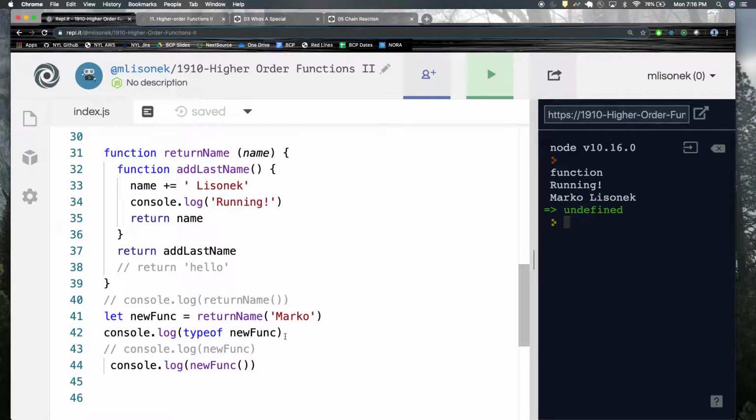However, let's build off of this question. So this is always returning a function, right? I touched on this on Thursday, but what if I did this? What is going to happen? All I did was instead of returning add last name, I returned add last name invoked. So, pop quiz, what does return name return?